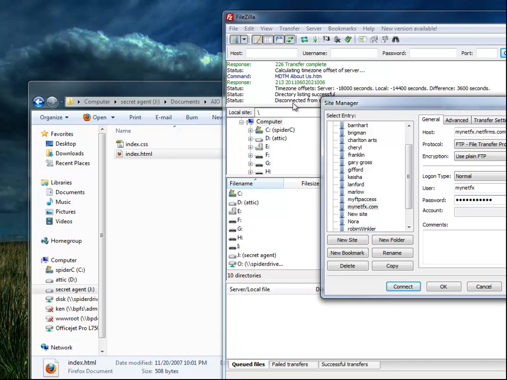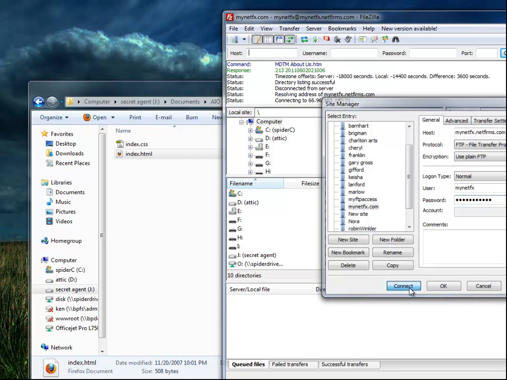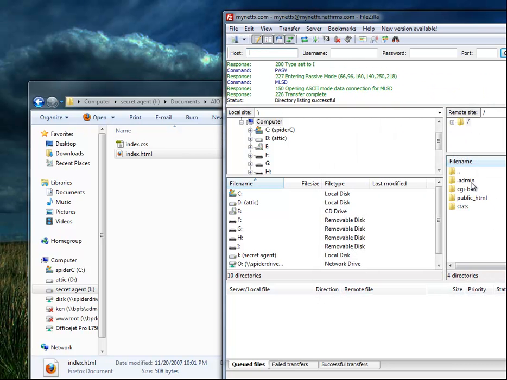This demonstration here is using FileZilla simply because that's what I use. So this is my account. If I click connect here, I'm going to get into my account. These are the folders that I see when I log into the account. You will also have a public HTML folder.